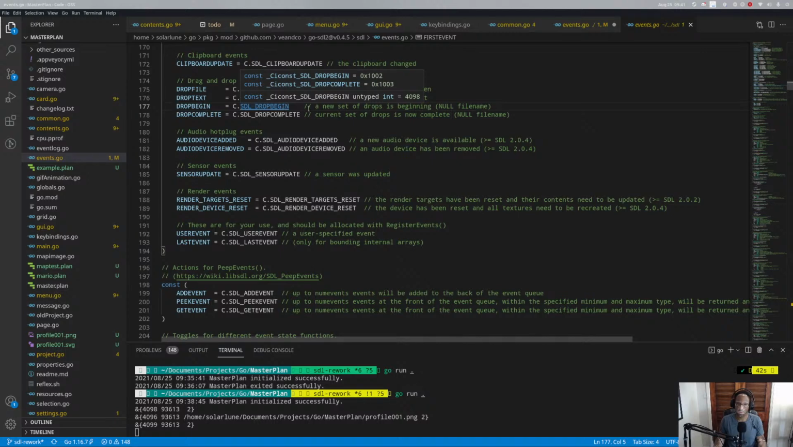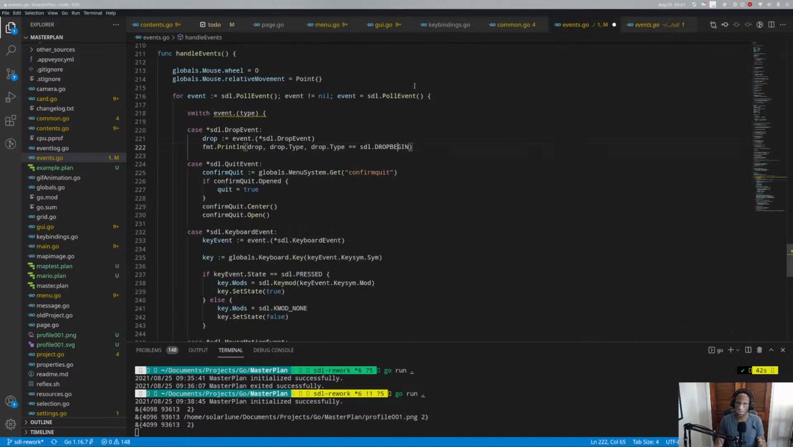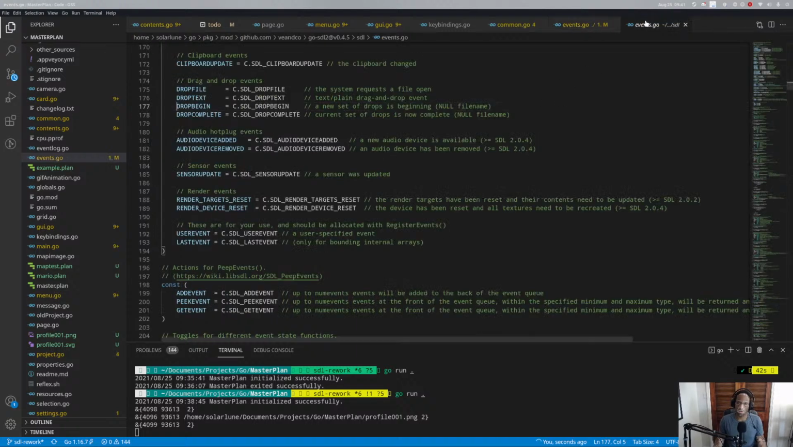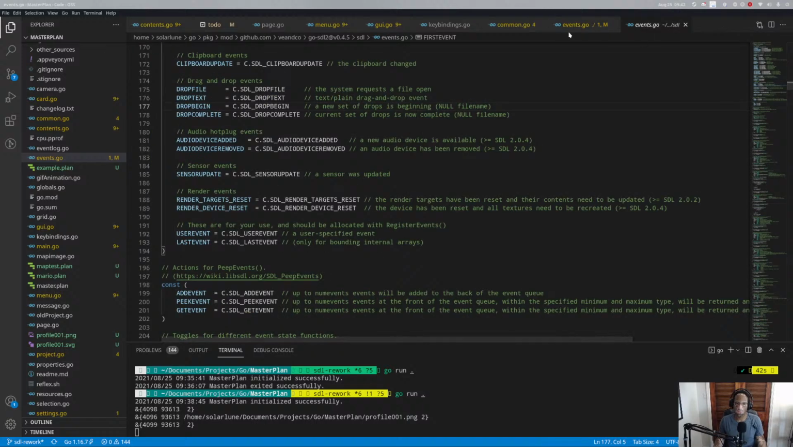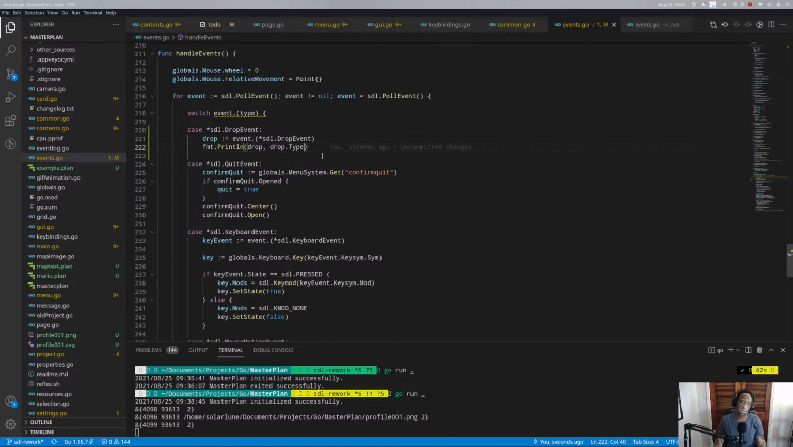Okay, so it looks like we can read it. Yeah. All right, so we'll just go like this. We'll just use this actually. So drop begin is 4098. 4096 is drop file. Yeah, and then drop complete is 4099. All right, we're good. So I can only read the text in drop text or drop file. I can't read it in complete. So we're gonna have to use basically this.